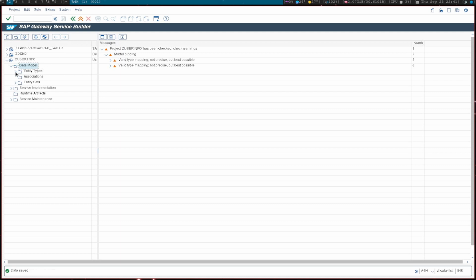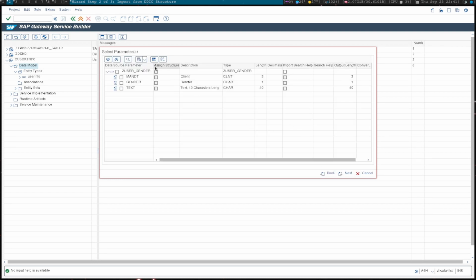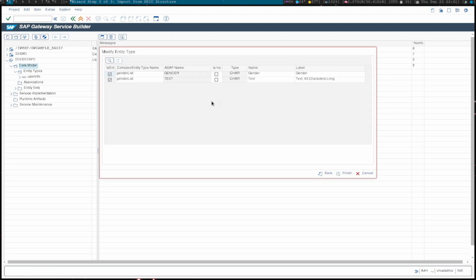So that's our first entity here, user info. Now let's create the second entity, and we are going to use the second entity later, gender list, to generate a drop down. So let's select the table user gender, and check mandate, key is the gender, and finish.